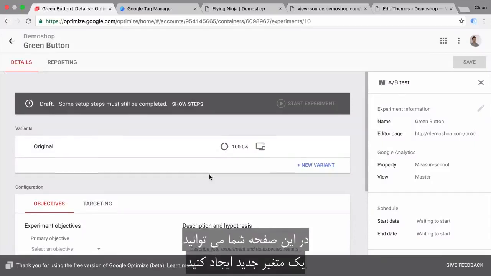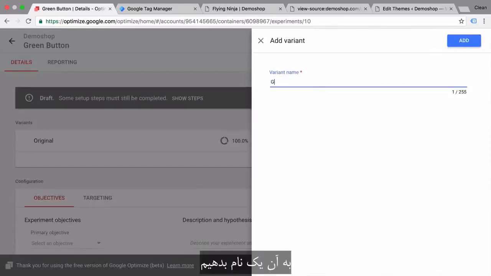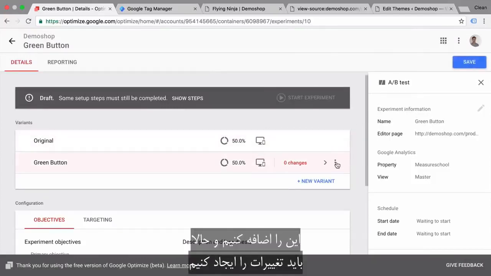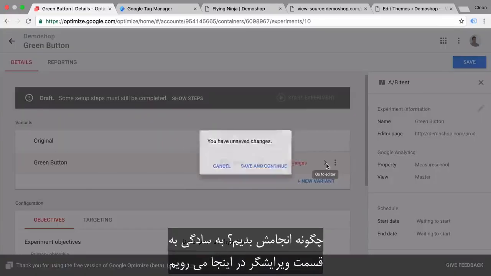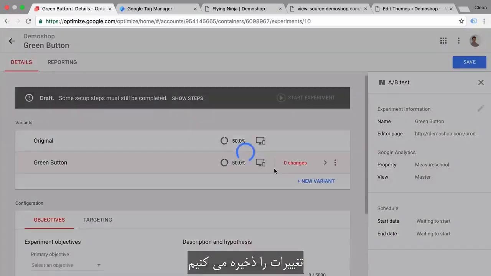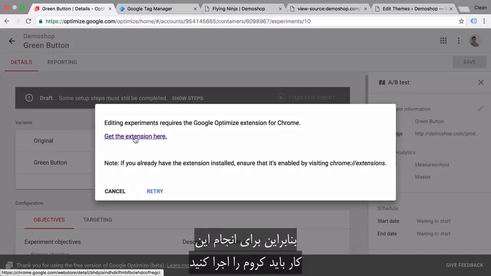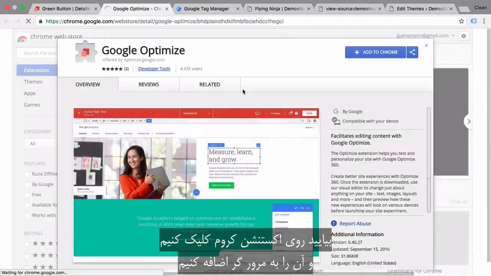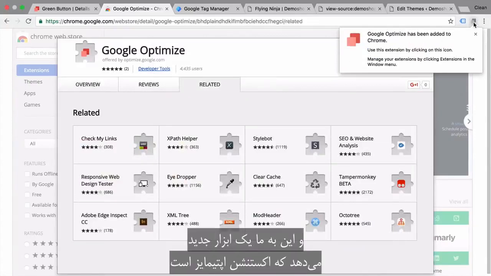Now on this screen, we can set up a new variation. Let's do this by clicking here, new variation, give it a name, add this, and now we need to start making changes. How do we do this? We'll simply go to editor here, save our last changes, and in order to do this, we actually need to install a Chrome extension. So you need to be running on Chrome in order to do this actually. Let's click on this Chrome extension and install this to our browser. And it will give us this little new tool, which is the Optimize extension.